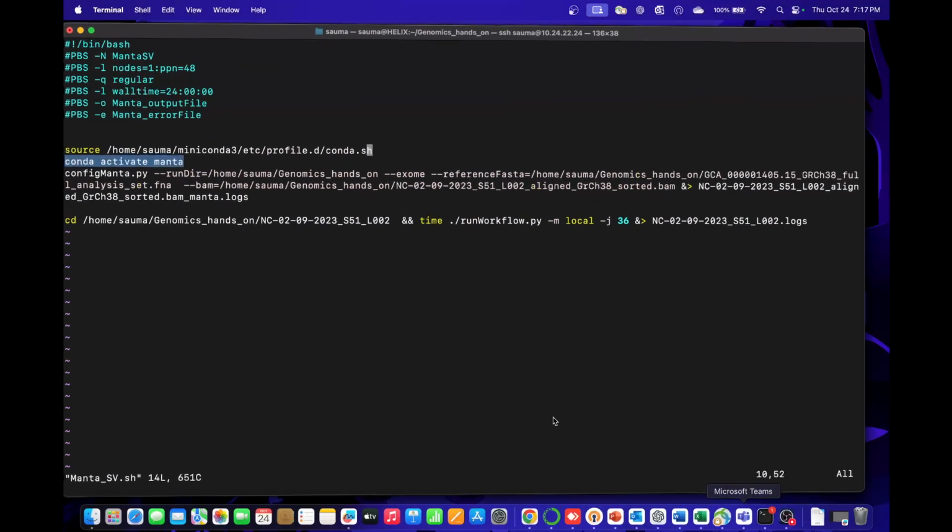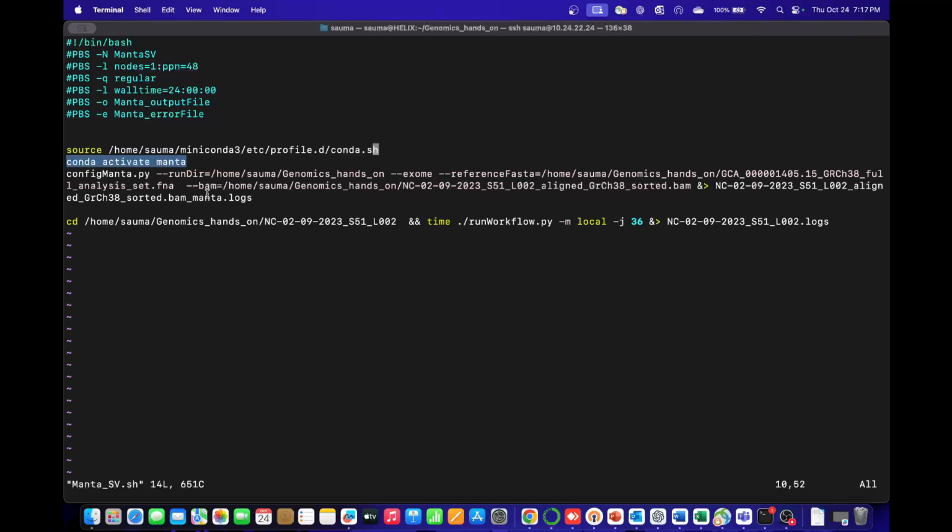So here, this is the Manta variant calling software. This script comes with the software as well. With the script, you have to give the run directory, whether it is exome or WGS data, in my case it's an exome, the reference file, and the aligned BAM file. And this is the log file that is getting created.